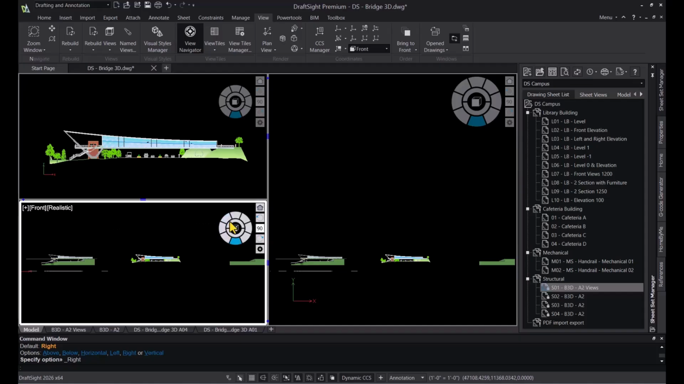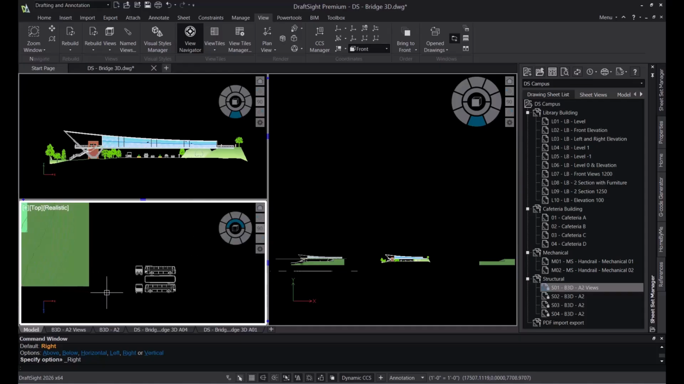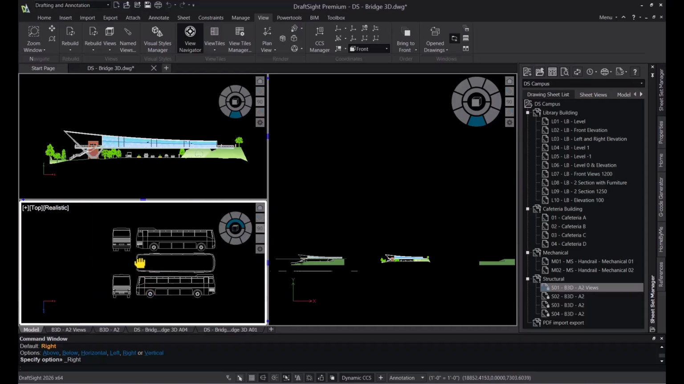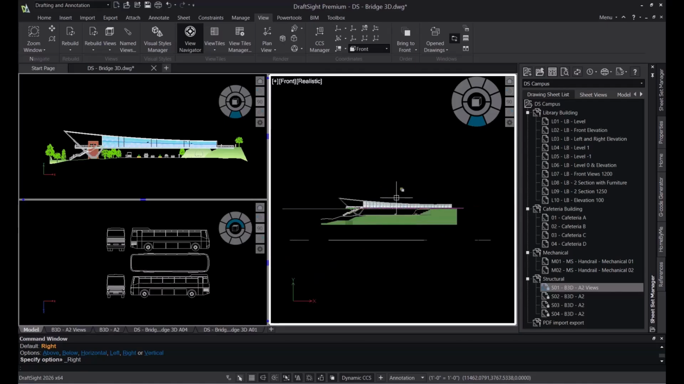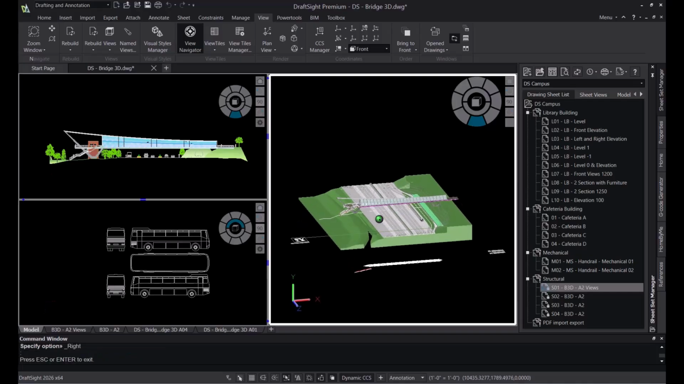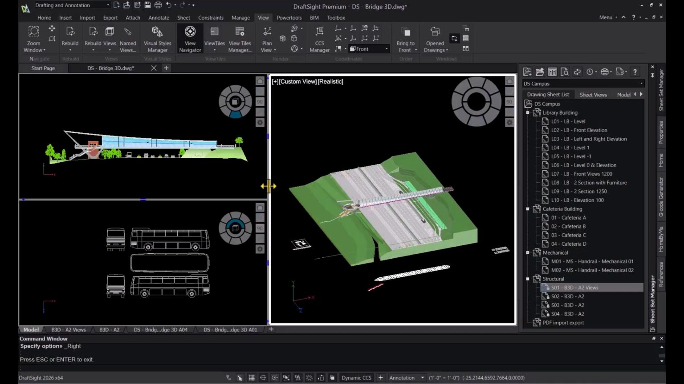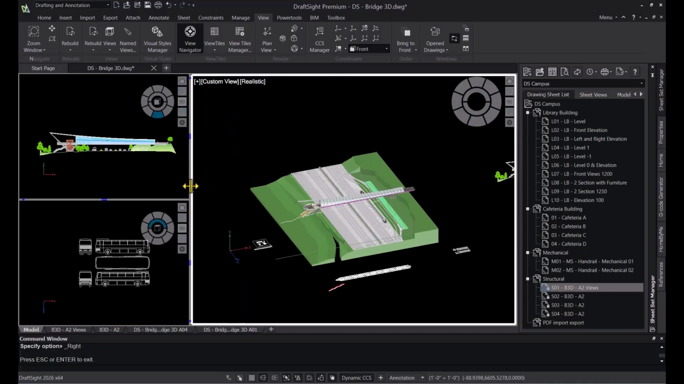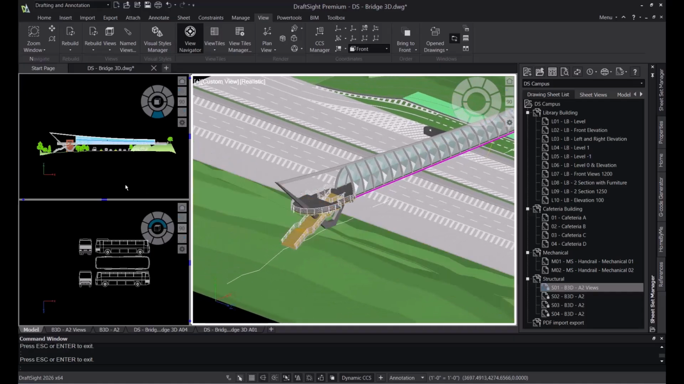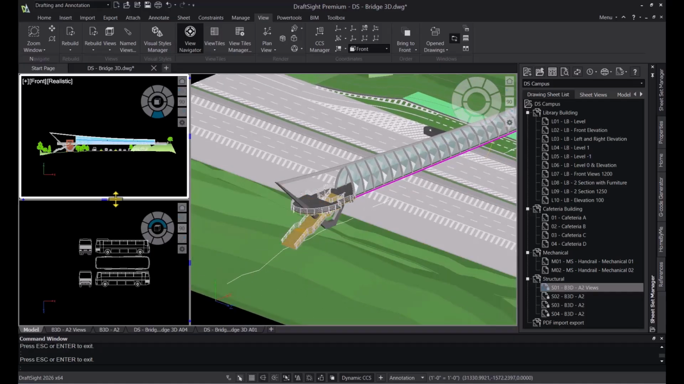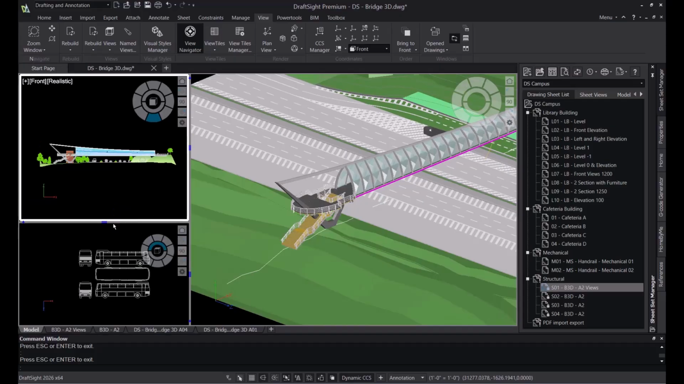If you want to prioritize a specific view, such as enlarging this 3D model of the bridge, you can easily do that by adjusting the layout. Simply grab the blue grips between the tiles and drag them to resize each window to your preference. This allows you to quickly focus on the most important view while still keeping the others visible. And of course, this flexibility applies to all tiles, giving you full control over how your workspace is organized.